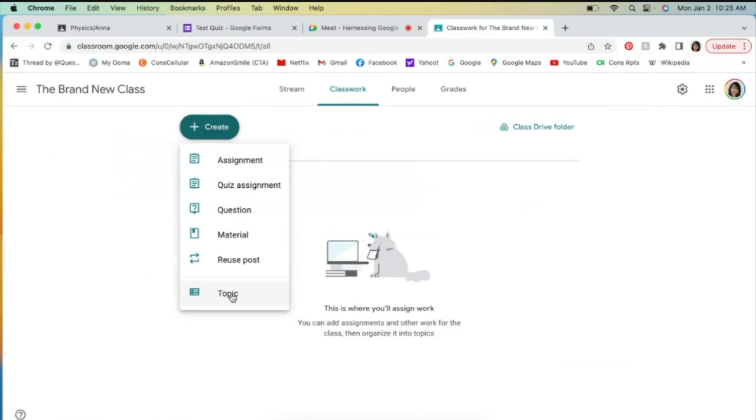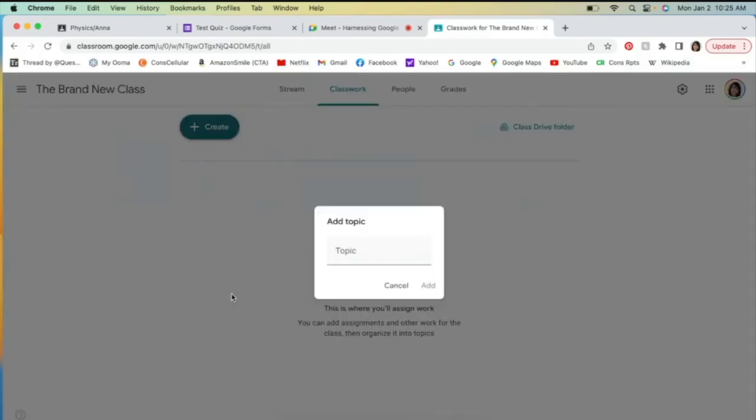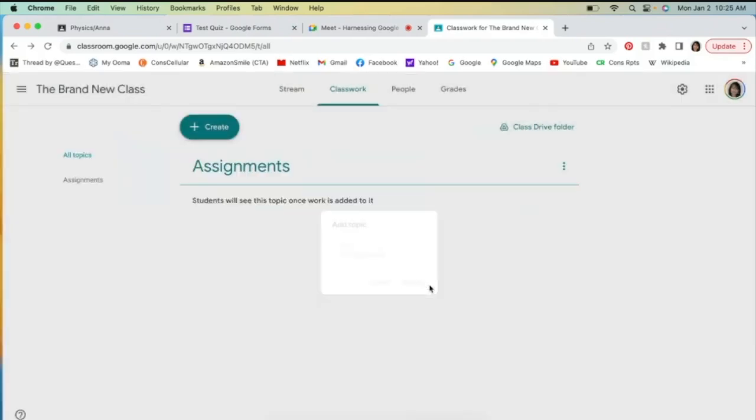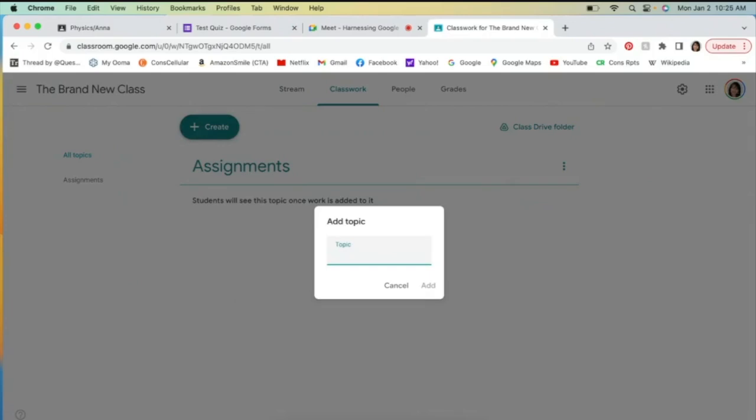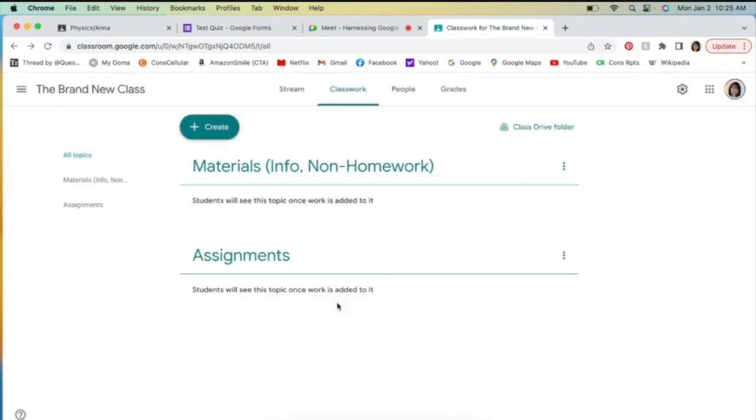So let's actually start with topics. Let's create some new topics. I like to have an assignments topic. And I'm going to create another topic. I like to have a materials and info topic for non-homework stuff. This is where I would probably put a syllabus. So I'm going to stick with those two for now.